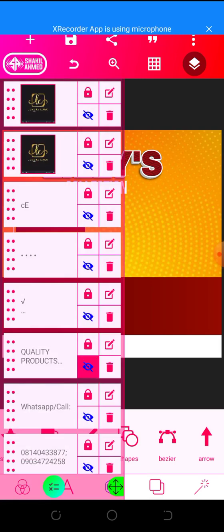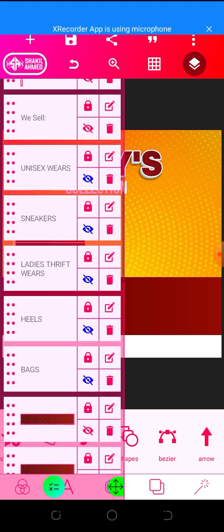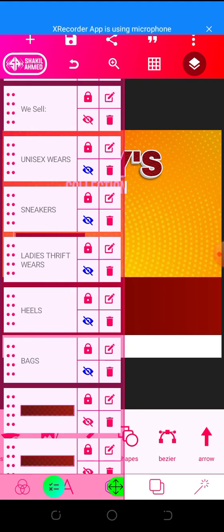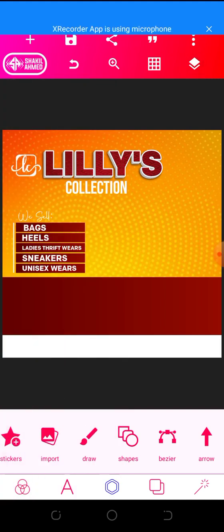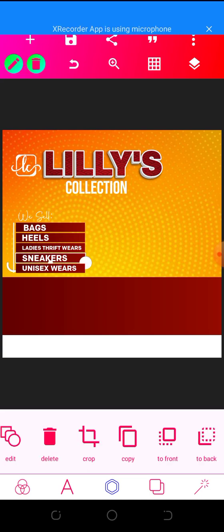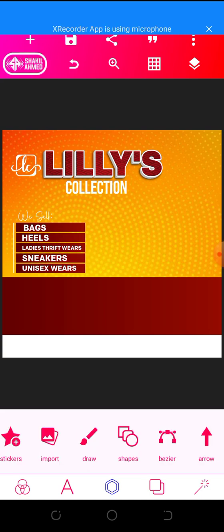So I also typed out the products. Yes, the products, and that's that. So bags, heels, ladies streetwear, sneakers, unisex. I use the same font used for Lily for the sneakers, the same font. Yes, so that's what I used.